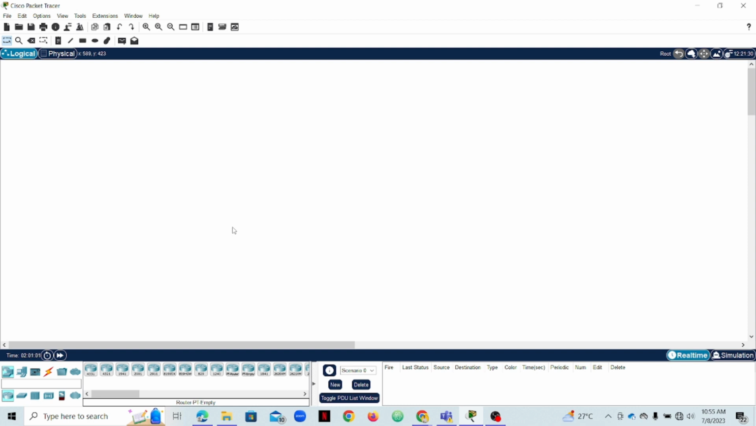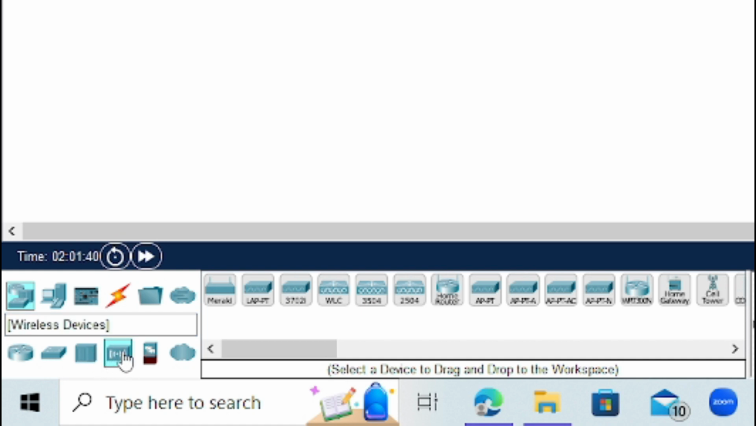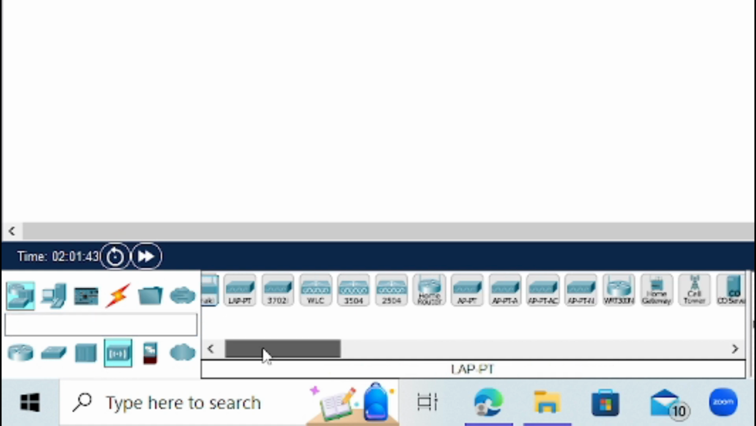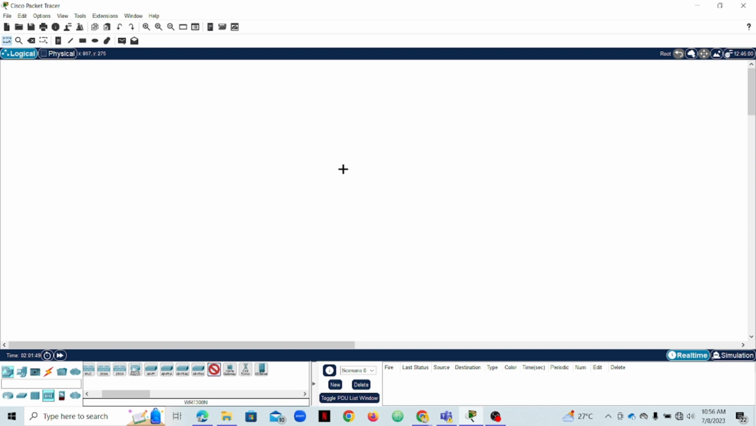In this video we'll be looking at wireless testing or wireless simulation. So let's go straight to the environment. What are some of the devices we might use? First of all, we need to get the wireless router. Let's go to network devices and then wireless devices. We click here, and then look for the wireless router. So this is a wireless router. Let's select that and bring it to the environment. Boom, you can see we have the wireless router here.